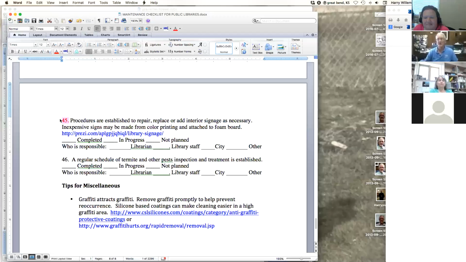your library. Gail, my consultant, has done lots of signage workshops. And so using a color printer and foam board, you can make really excellent signs for your library. You can give them color. You can make them ADA compliant with contrast and size of lettering. There's just lots of good ways to make signs that won't break your budget.